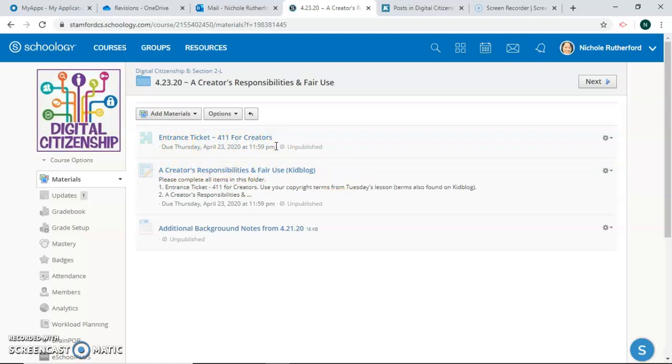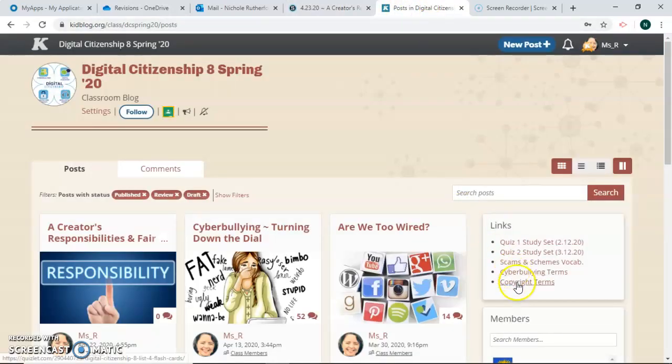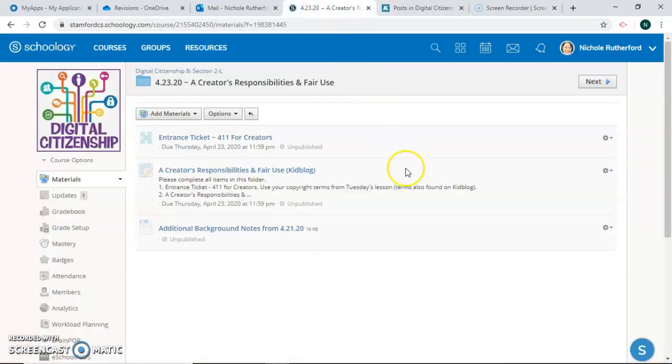You will need the vocabulary, which you can find in KidBlog. So if you're in KidBlog, you have your copyright terms right here. And you'll also need the notes that you took. You filled out a Microsoft form, the additional background notes. And I've included that right here just in case. It's probably hard to get back into that and you might not remember it. So I've included the notes with the answers right there.